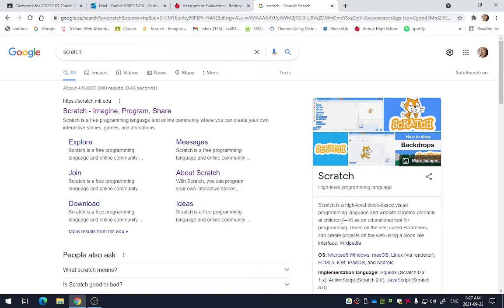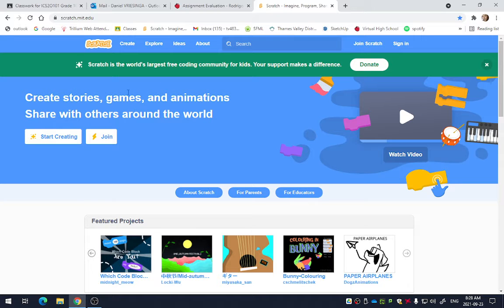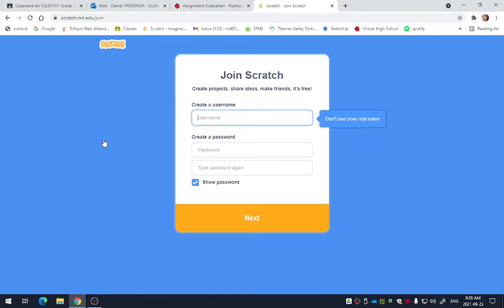It's targeted primarily at children 8 through 16 as an educational tool for programming. That's going to be perfect for us just to get into the early learning skills of what coding is all about. We actually don't have to type, so it's going to help us avoid a lot of errors. And so let's click on that. You can click join, make your own account.